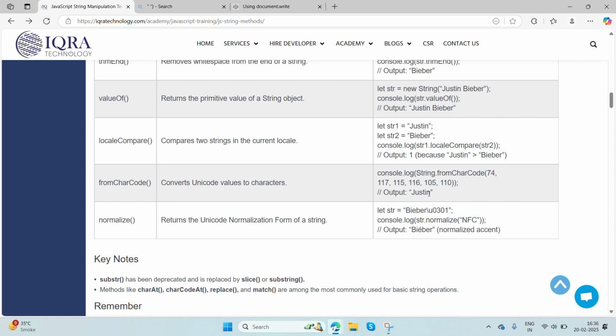Now we will look at a method, normalize. This method returns the Unicode normalization form of a string. Here you can see in the example, we have written let str equals a string with U, and we have given the code 0301, and we have written console.log str.normalize NFC, and this is returning an output with a normalized accent, which we have written here as 0301.